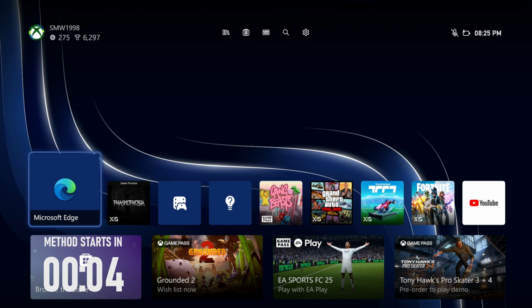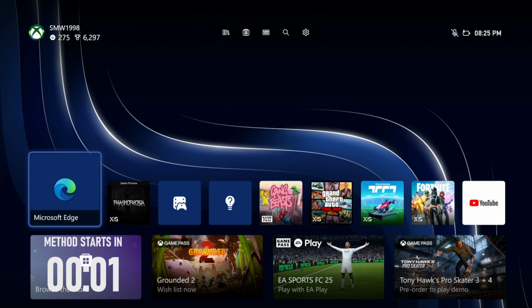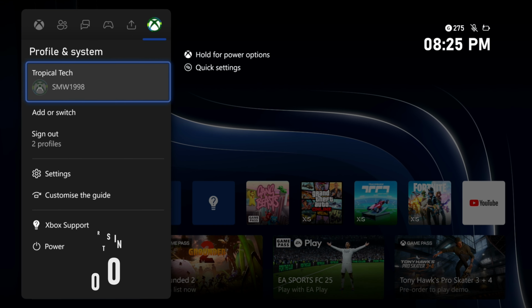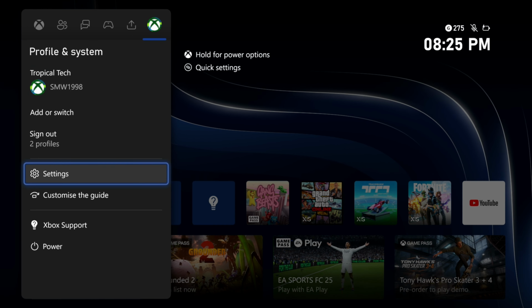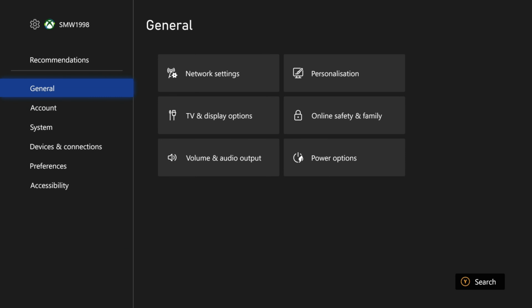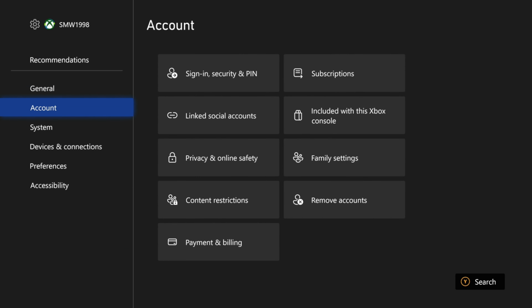Open the settings first. You can do this by pressing the Xbox button, then scroll all the way to the right and choose settings here. Within the settings, scroll down to the account option on the menu on the left. Then choose privacy and online safety.